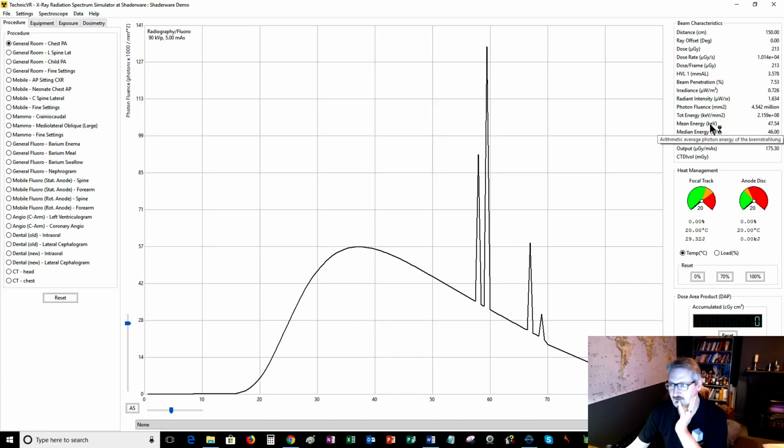Okay, and then on the right hand side we've got beam outputs, and these are measures or indicators of the X-ray beam that are used in this box. And then we've also got the heat management data. So this is the actual heat in the X-ray tube itself, either on the focal track or the whole anode disc. We also have an output here for the dose area product of the beam.